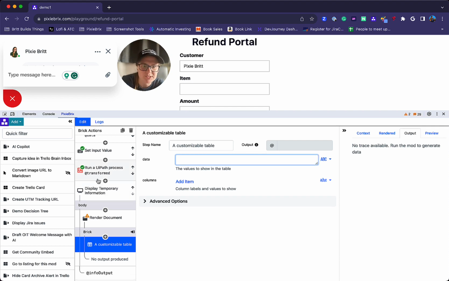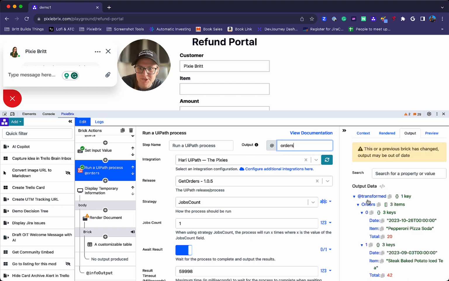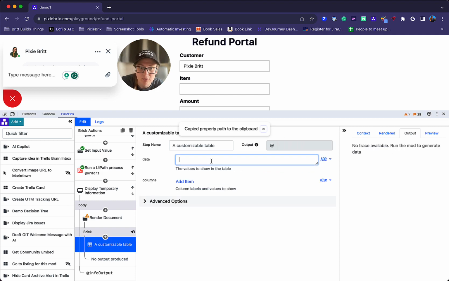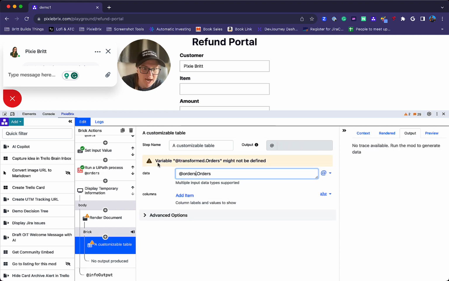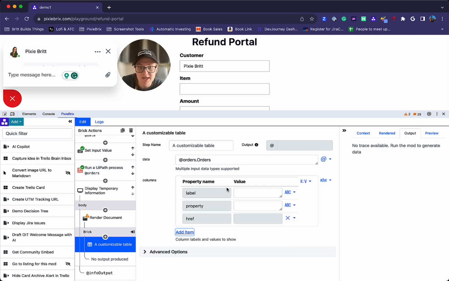So to reference what I need from UiPath here, I'm going to rename this to orders, so that's a little bit cleaner to do. And then I'm going to copy this path. Note it will have changed because I just renamed the output to orders, so that value is going to match that value. And now I just need to define what the columns are.